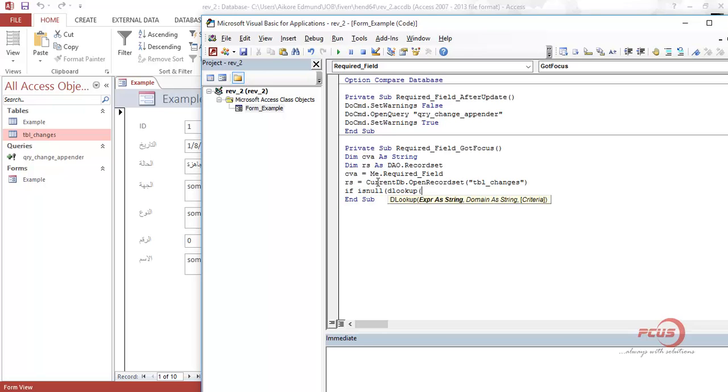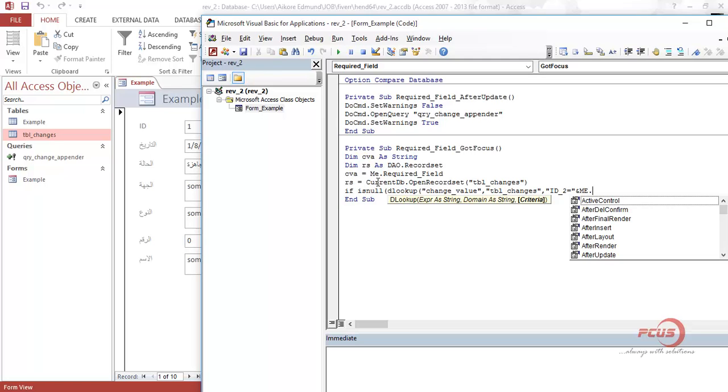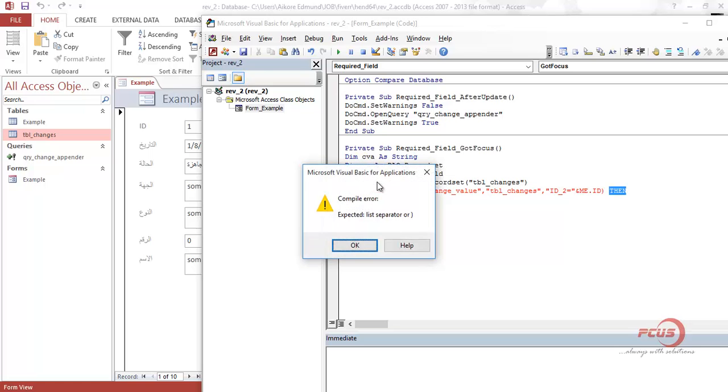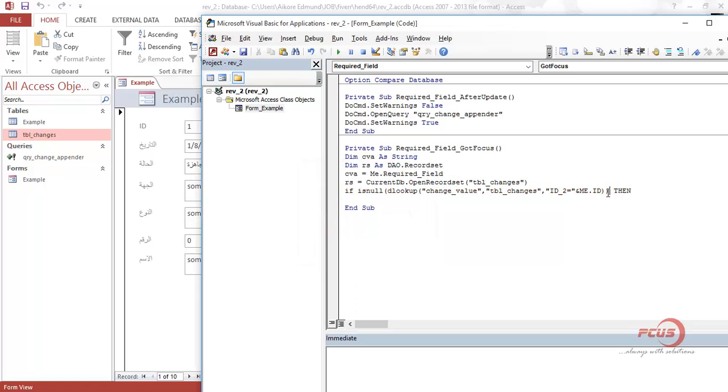I want to look up the value of what? I want to look up the change value. I want to check if it is null for TBL changes. Now I want to look up using a criteria where ID2 is equal to Me.ID. Good, Me.ID. So what I want to do there, sorry for that, I have to close the bracket very well. Good.